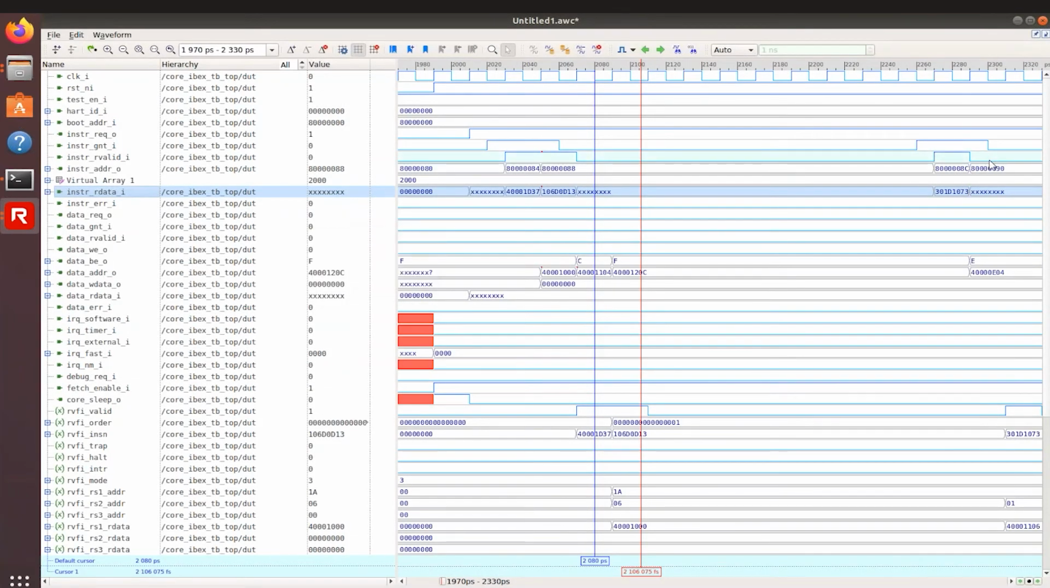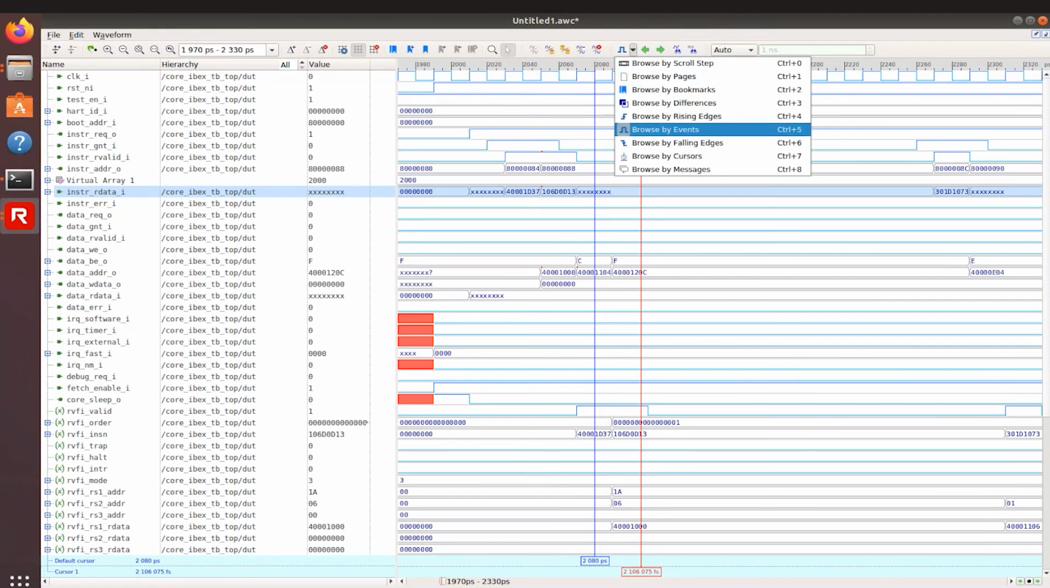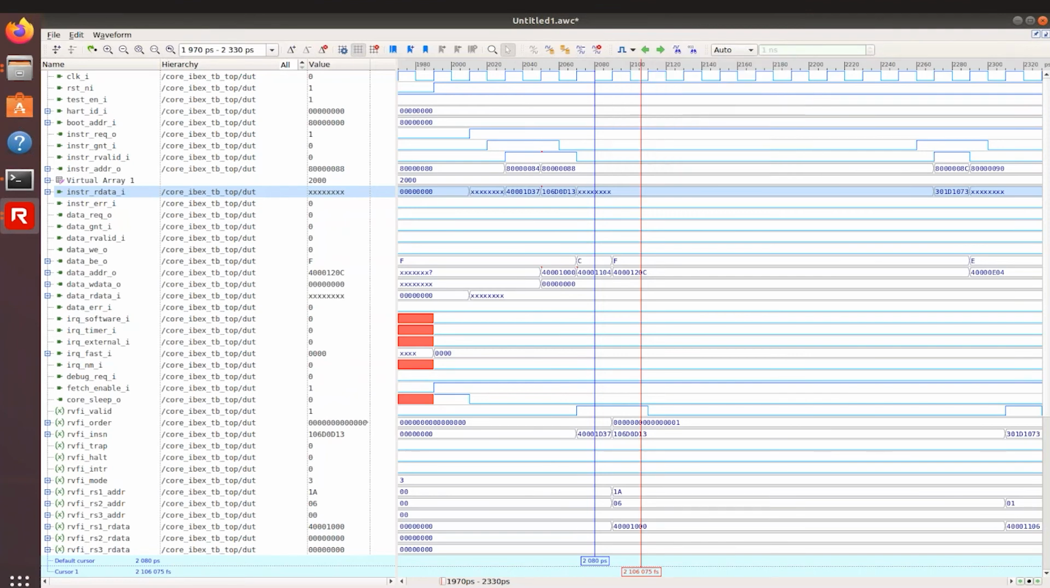And we also have some nice features for navigation on top, like placing bookmarks, expanding delta cycles, and also browsing the waveform using falling edges, rising edges, or events and stuff like that. You can browse the waveform using that as well.